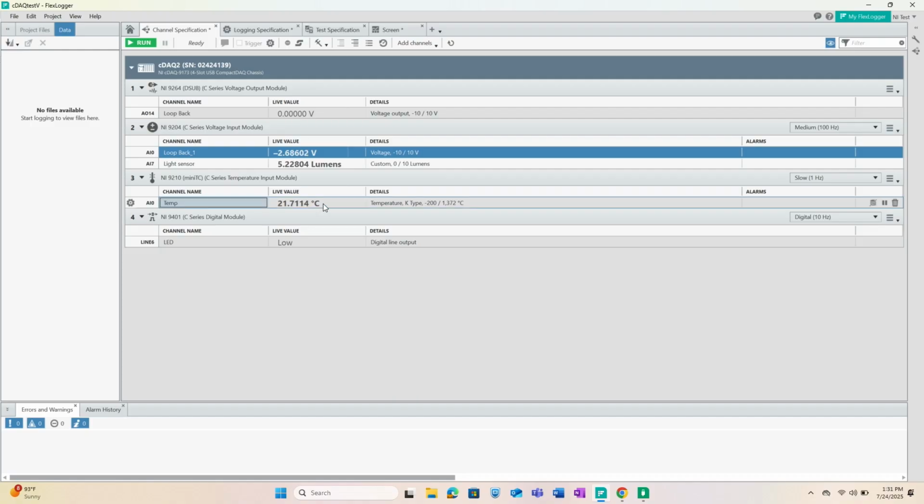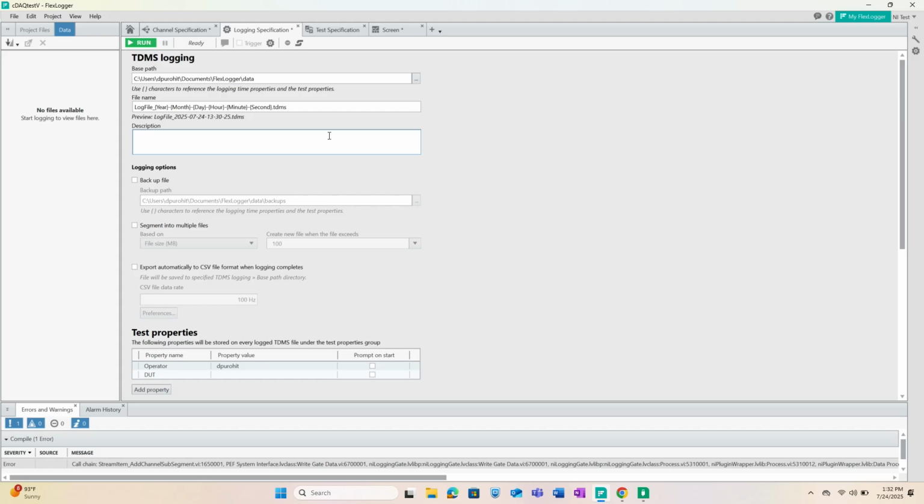We have our channels all configured based on our hardware setup from the CDAC. So now I'm going to go into the Logging Specifications tab and change our data logging settings. As you can see, we have our base path already, so this is where the data will be saved. You can also change it by clicking here.